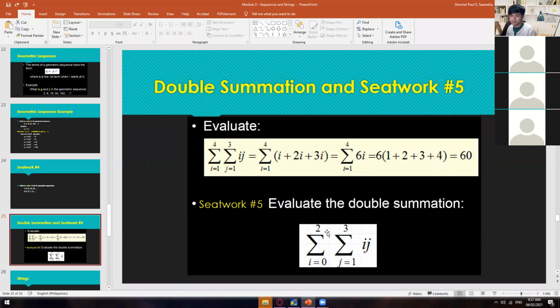Excuse me, sir. Since this one is not starting at the same point, how do we attend to this? If they are not the same, not the same in terms of starting point. For the example, i equals 1, j equals 1, but for the seatwork, i equals 0, j equals 1. So that is the twist part.